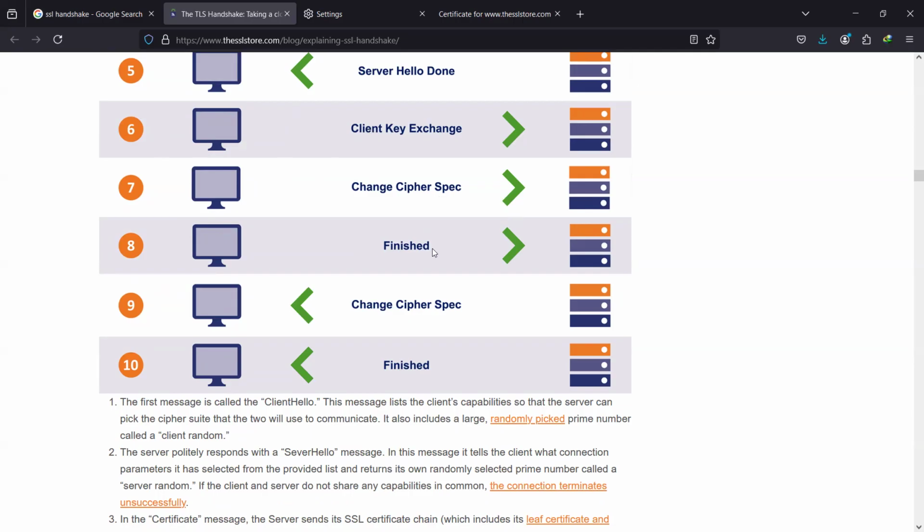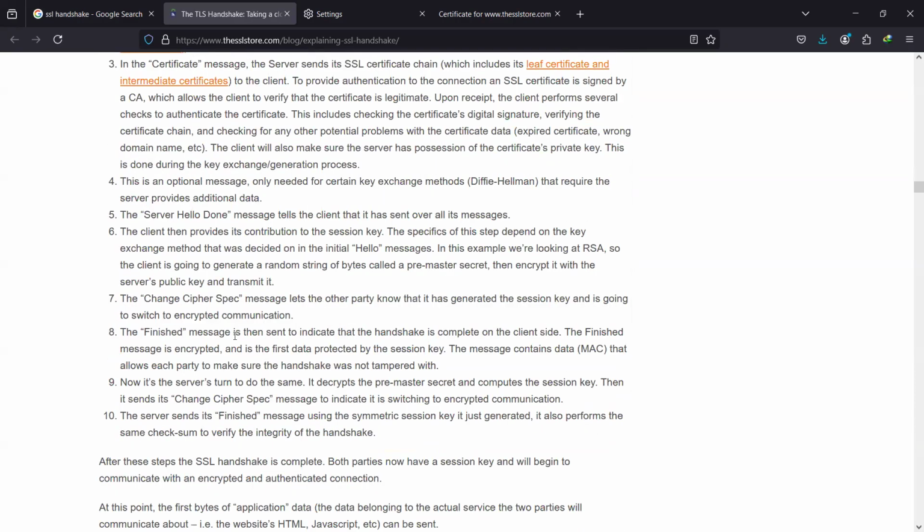Message number 8 is the finished message, which is then sent to indicate that the handshake is complete on the client side. Okay. And the finished message is encrypted and is the first data protected by the session key. Whatever the session key they have decided, using that key, it will be protected. Then the message contains data that allows each party to make sure that the handshake was not tampered. That means there will be some data. The MAC algorithm was there, right? So there will be a random data that will be showing to each party that the communication was not tampered.